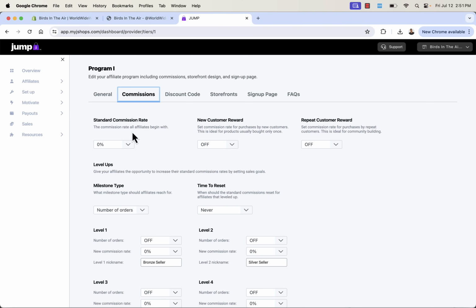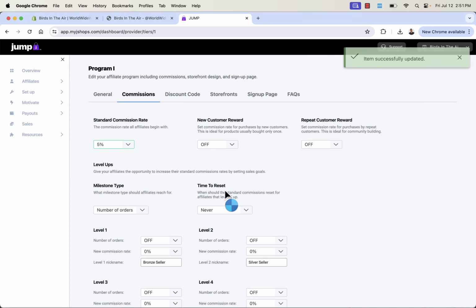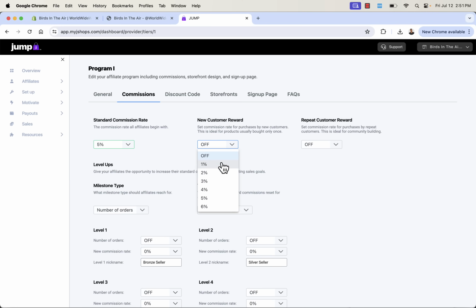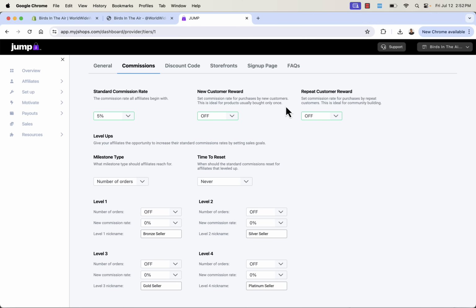So we have a standard commission rate. And this is going to be the rate that all affiliates start with. We'll give them a 5% commission over here. And that's going to set them up to get 5% of our sale. And that's a really strong incentive for our affiliates. We could even set something like a new customer reward where they get an additional rate. We already have a healthy 5%, so we're going to keep that off. Repeat customer, same thing. We could set that up if we want to go after repeat customers.